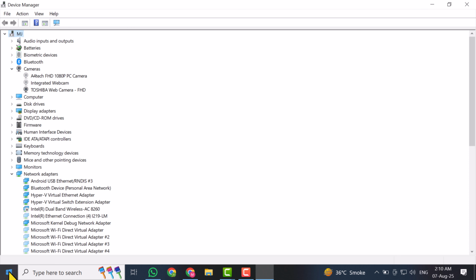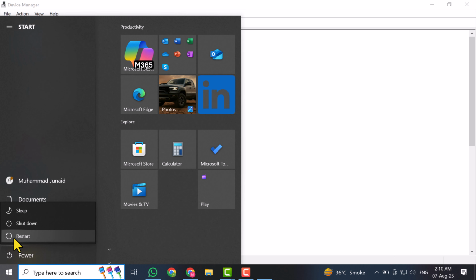Step 5. Now restart your computer and check if your camera is finally back and working.